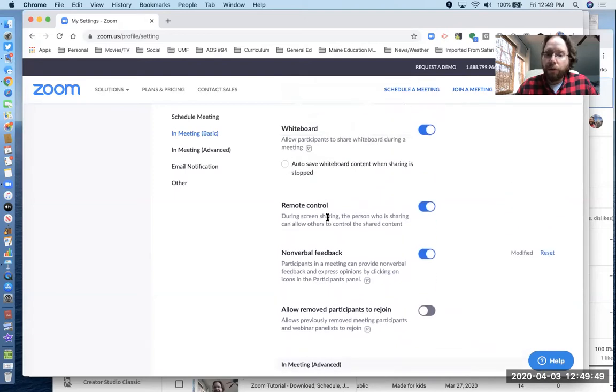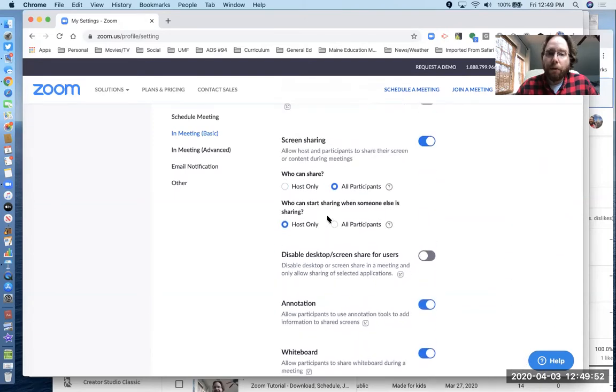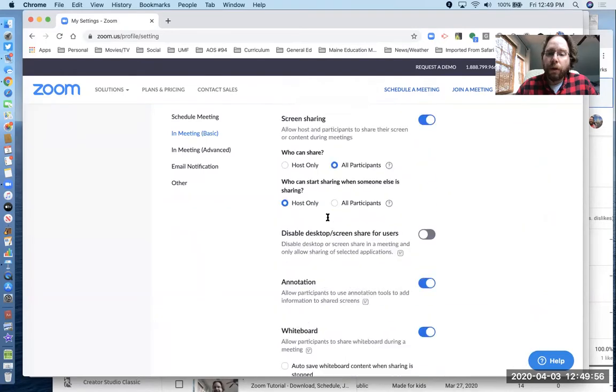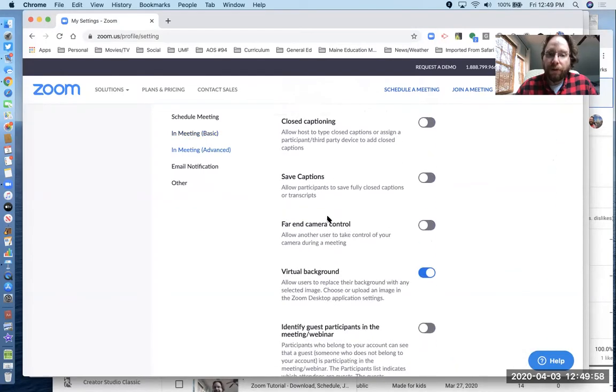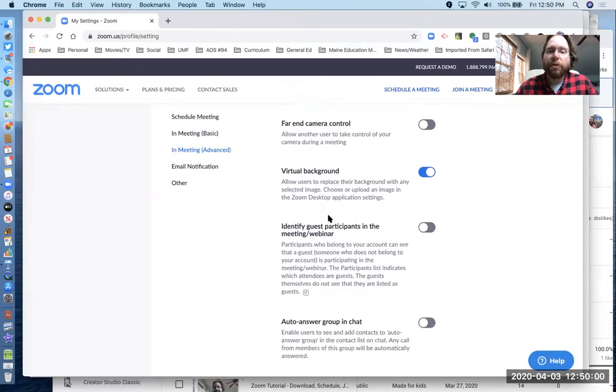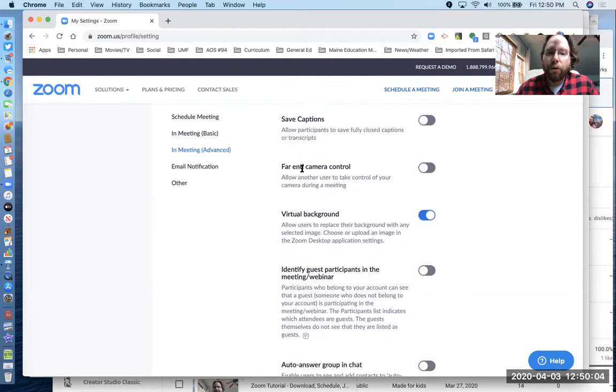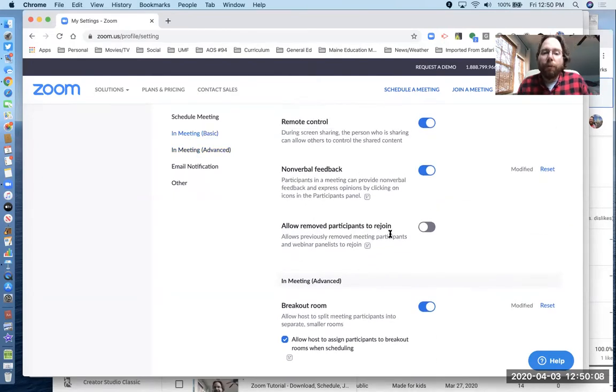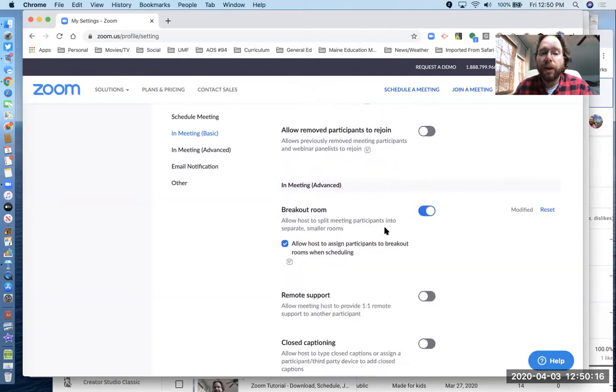You also have the power to kick people out as you're hosting a meeting. One of your choices that I was just showing you was whether you want to allow removed participants to rejoin. So you can kick them out. Can they come back in? That's a decision that you can make for yourself.